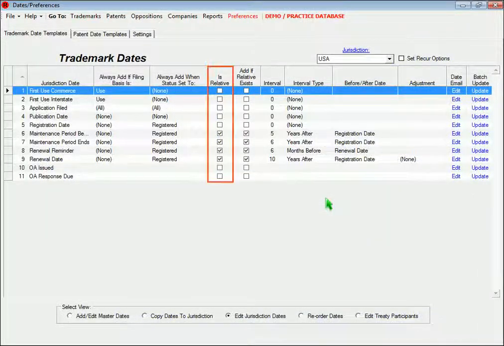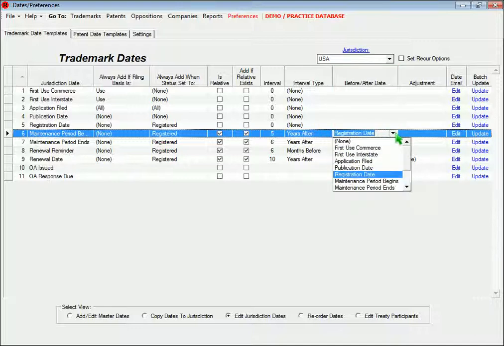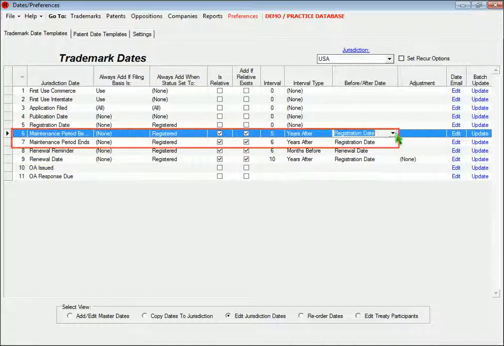If you check this box, you're telling Riva Trademark you want to calculate this date against another date. Enter the date interval that you want, and then select the date that will be used as the basis for the calculation. For example, here we're telling the system that in jurisdiction USA, the renewal date should occur 10 years after the registration. And we've also set some maintenance dates to occur at 5 and 6 years after the registration date.